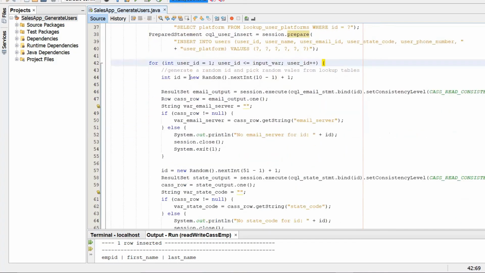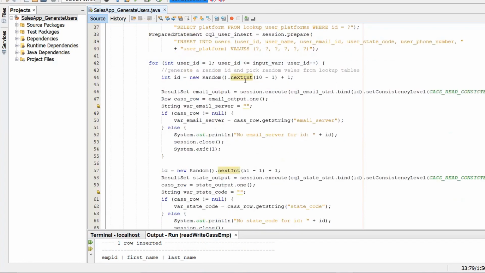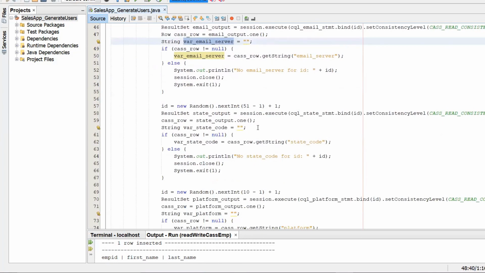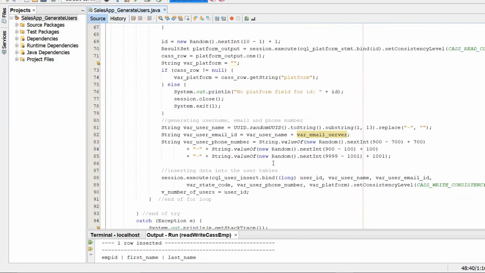In the for loop, we generate an ID. This ID is generated so we can get the data from the lookup tables. So I'm generating my ID randomly, and I'm binding the ID to the prepared statements, and I'm executing it. After that, I'm saving my output to a local variable. I'm doing the same with US states and the same with platform.